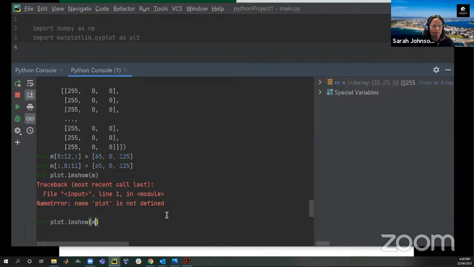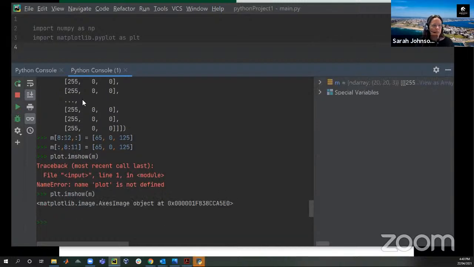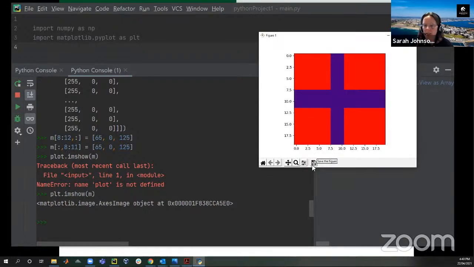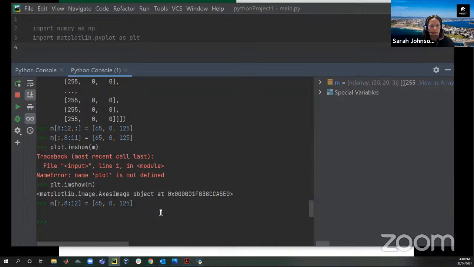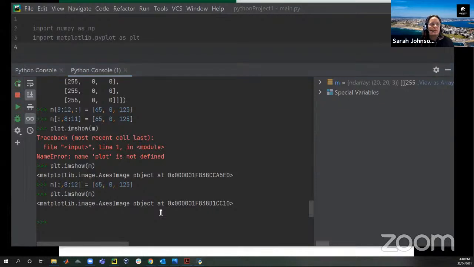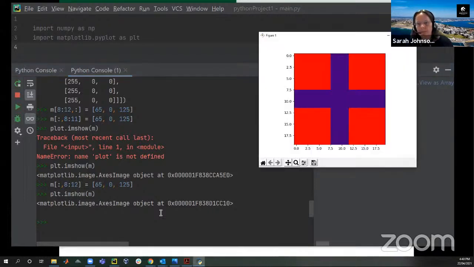What did it do? It's plt, not plot. So plt.imshow(M). Let me pull that across so you can see it. And there is my color picture of my cross. Oops, my cross is non-symmetric. Let me fix that. I want to go up to column 11, so that means I need to specify a range. Okay, that's better. Okie dokie.